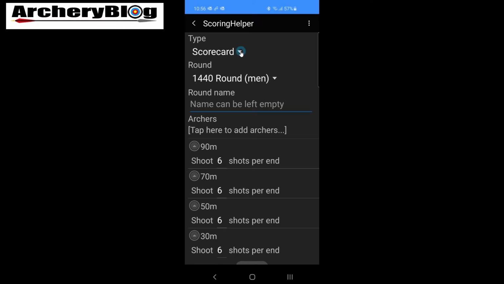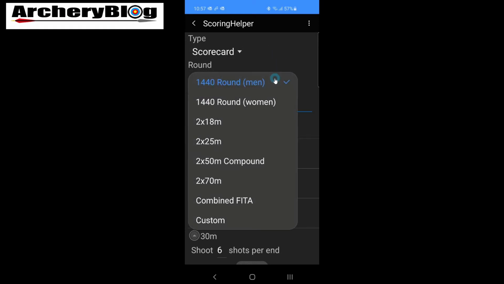So we've got the type here. Now we can choose the scorecard, that's just where we're basically entering the numbers, or we can choose the target, so plotting. So we'll look at the scorecard first. Now there are some rounds already in here, but there aren't many, and a lot of them are double rounds, and a lot of the times you probably wouldn't shoot a double round unless it was in a competition.